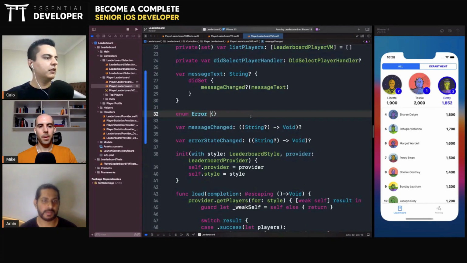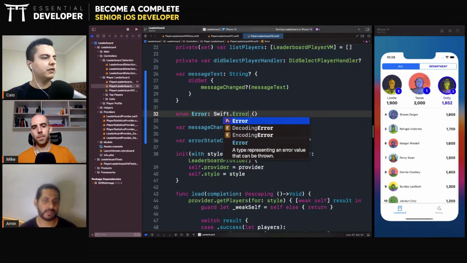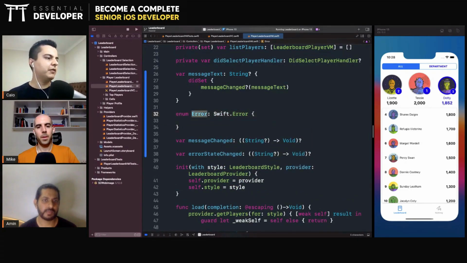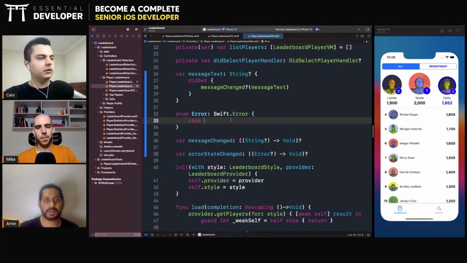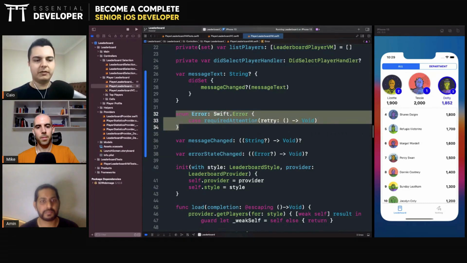Like error conforms to Swift Error. Then you can have different types of error, and you can have a stream that sends errors. Then the view controller will decide, depending on the error, if it can be retried, I will show an alert controller with a retry button. And so on. This requires attention, or you can even pass a retry closure here. The UI doesn't even need to know how to retry. It just needs to pass the retry forward to the alert controller. This is how you can deal with errors.